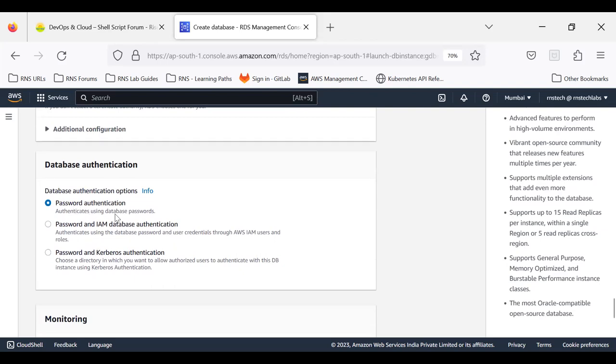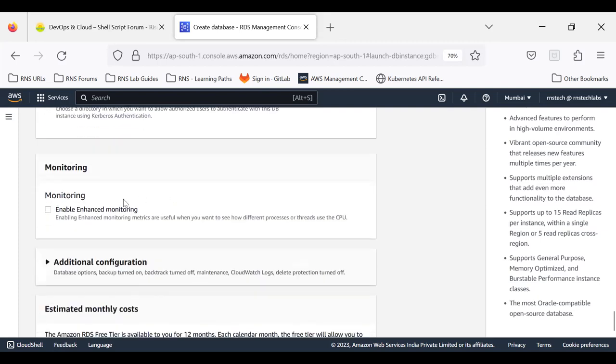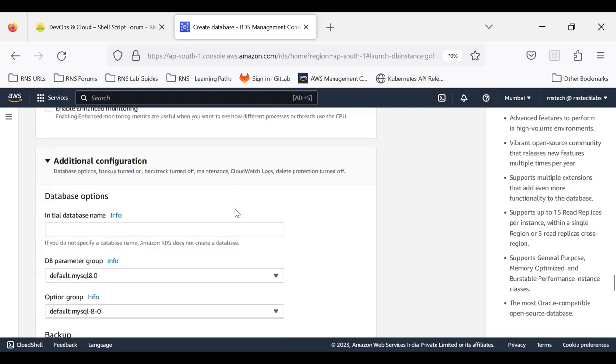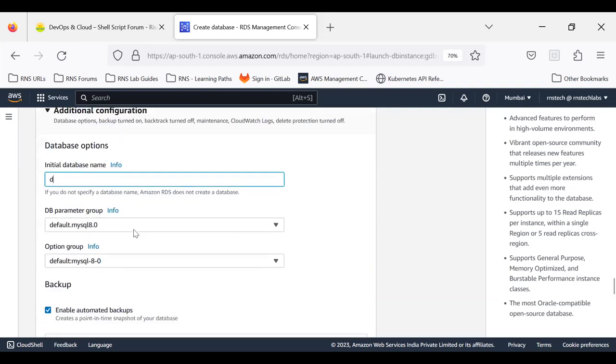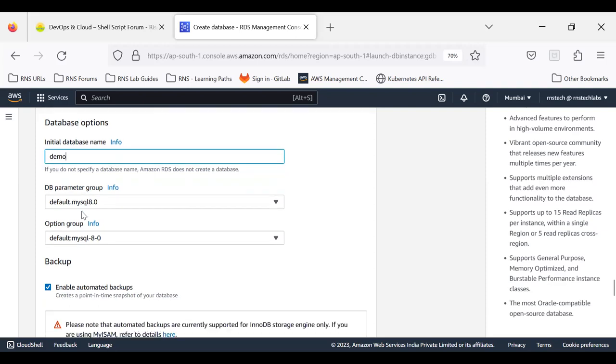And authentication: password-based authentication, or password. If you need IAM database users to also access it, then you can use that option. But password is enough. And monitoring, detailed monitoring, we don't need it. And additional configuration, database name, parameter group. This is an important concept. I'll come back to this.